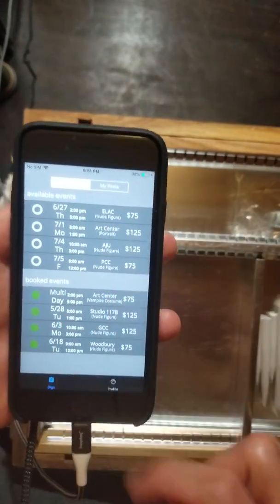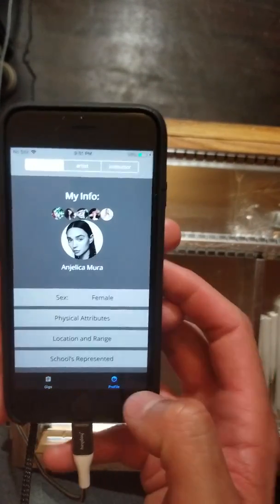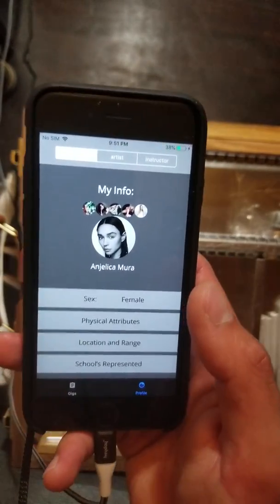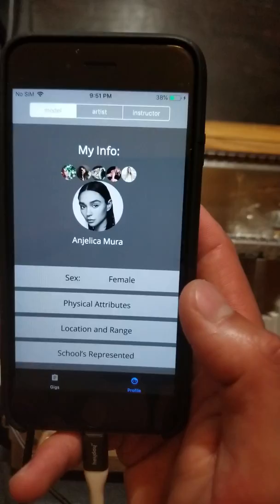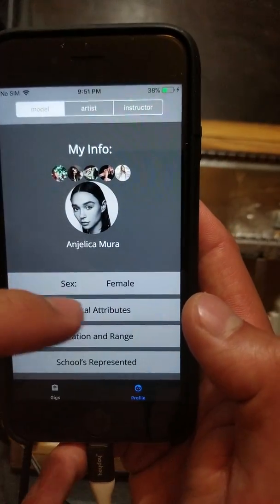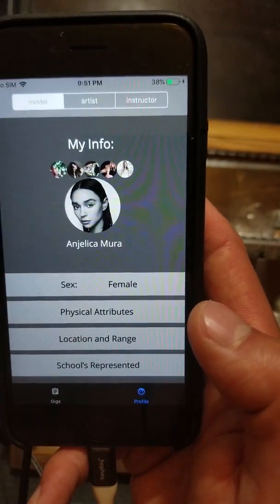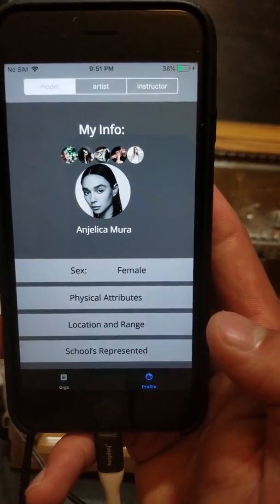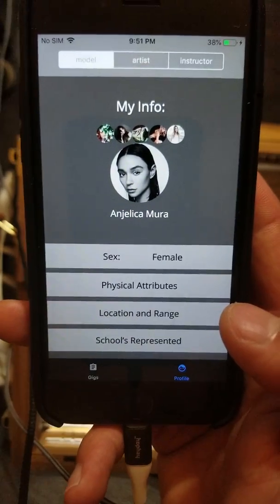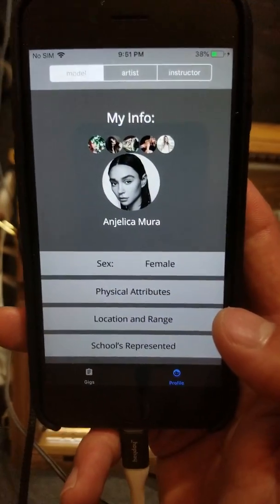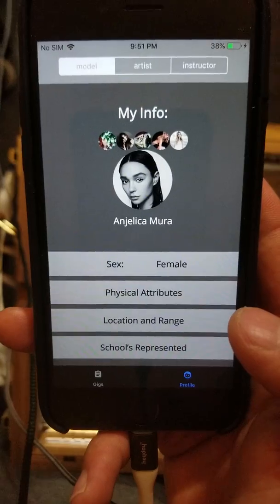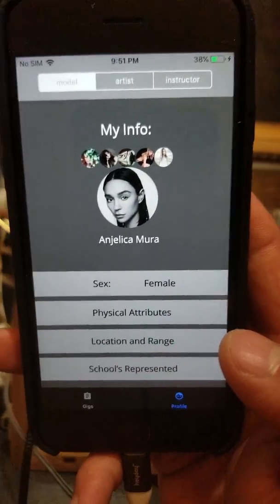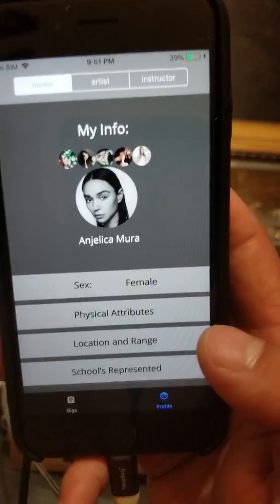So before I get into the details of this, I'll just quickly show you that. So there's the profile. This will become necessary for my explanations later. This is the profile of the person as a model, and here they list their gender, their physical attributes, location, and range, which as we discussed only applies, the home location, that is, only applies in the event that they are receiving notification for a booking that's maybe months out of the way.